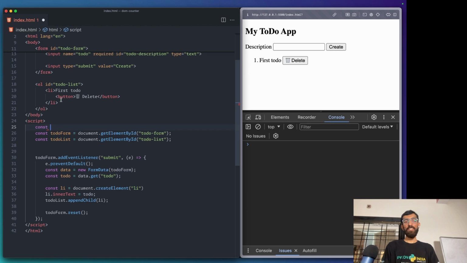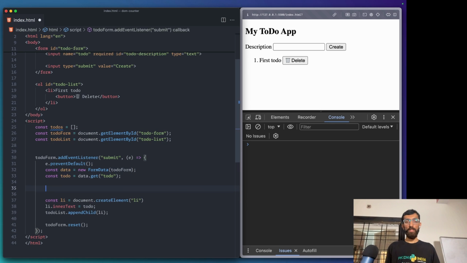We can have an ID and have that ID being passed around to the delete function. But instead, what I'm going to do is create a to-dos array. Whenever the user gives us a new to-do, I'll just append, or rather, append is in Python, push is in JavaScript. Push this to-do to the list.